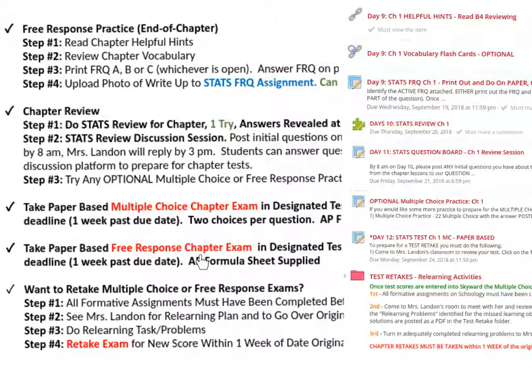The free response is typically going to be 3 or 4 questions, and the formula sheet will also be supplied. Remember, the due date that's posted on Schoology is when I suggest to have these tests taken by. You have a 1-week extension to the deadline, in which the chapter tests must be taken by then.